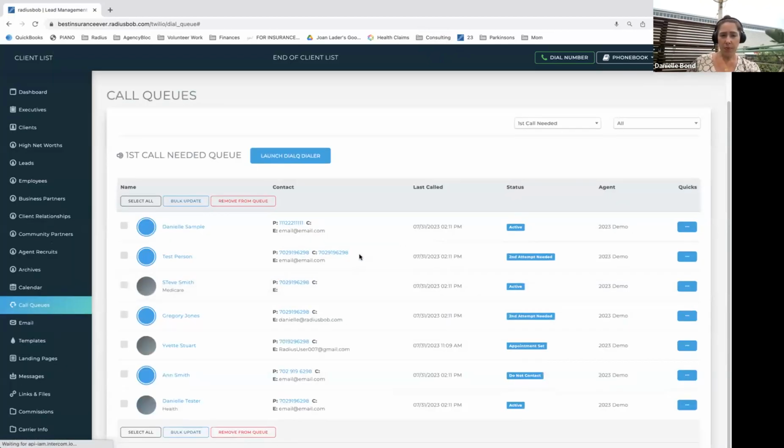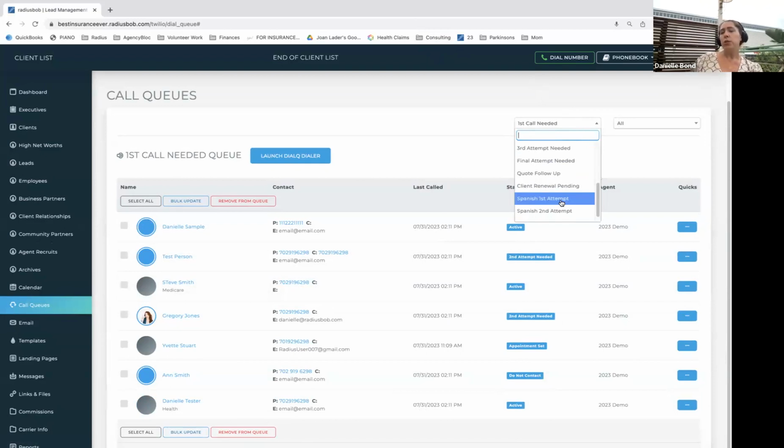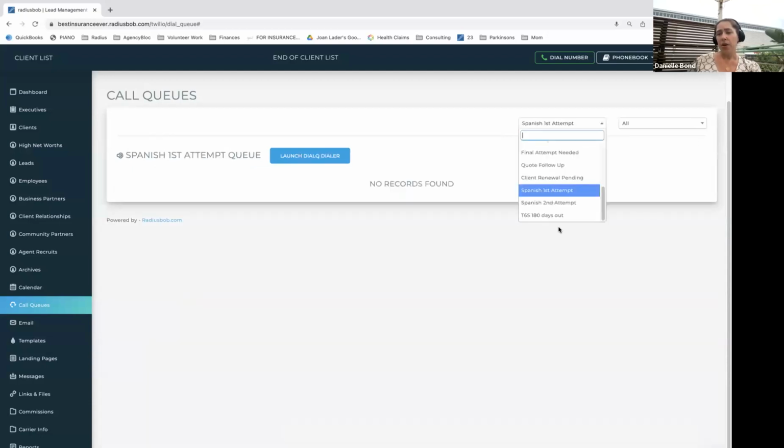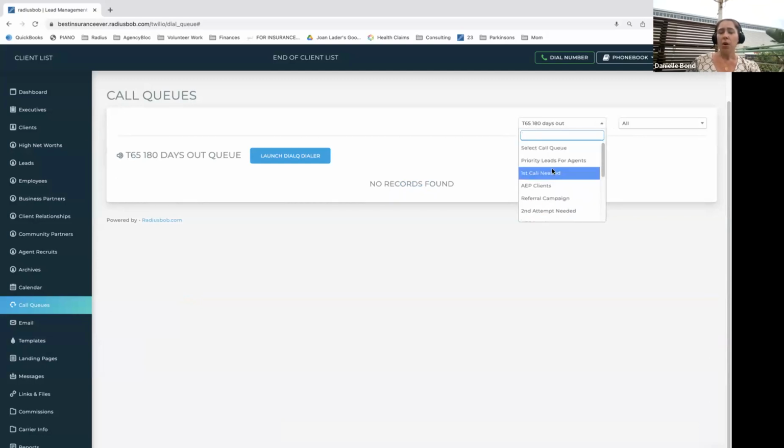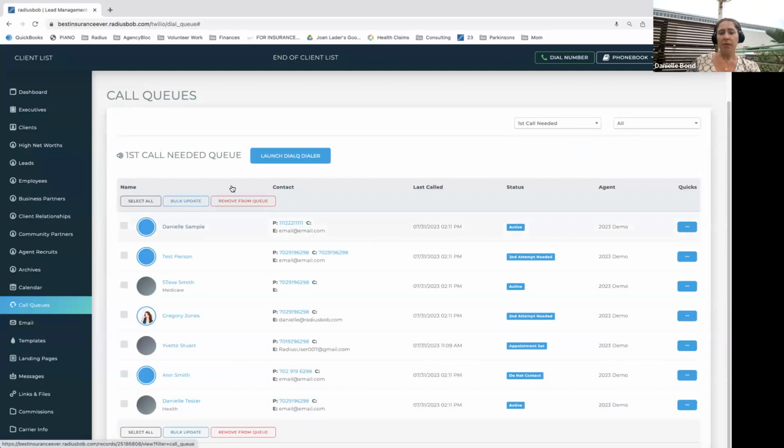You also have call queues. So you can organize all of your calls from workflows or from just bulk updates into priority leads for agents, first call needed, AEP, referral campaign. Maybe you've got some people who speak multiple languages in the office, and so whoever speaks Spanish would be able to have this list or have that list. Or maybe there's a T65 180 days out call campaign. Whatever it is, you can roll through that and allow your workflows to trigger simply based off of you launching that dial campaign. Let me launch this and I'll show you how I would do this.